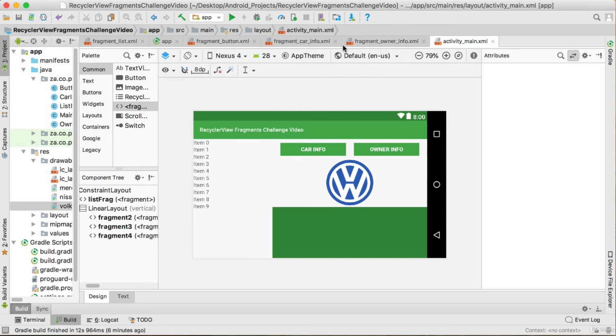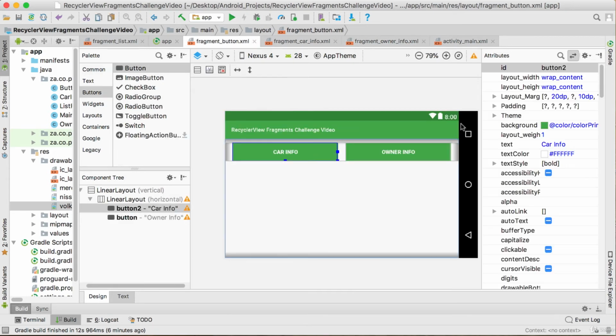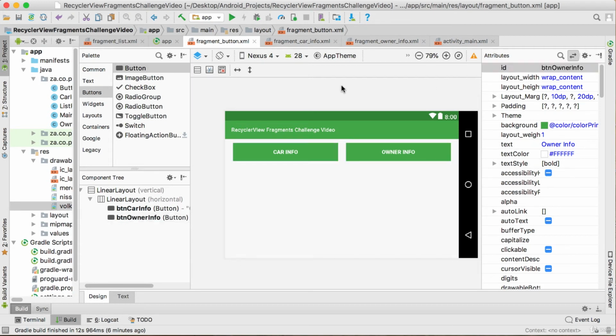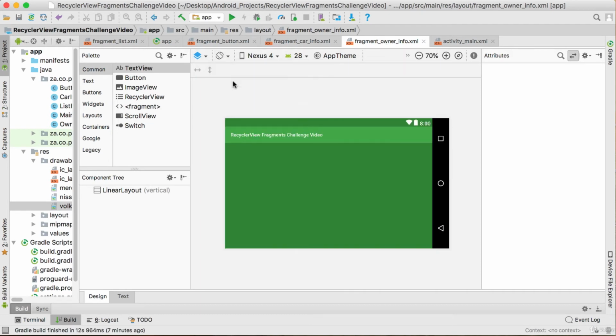Okay, now let's just quickly go back to where we did the buttons because we didn't give IDs to these buttons. So let's just give an ID of BTN car info. And for this one, BTN owner info. Right, let's go then to the owner information now. Also landscape.